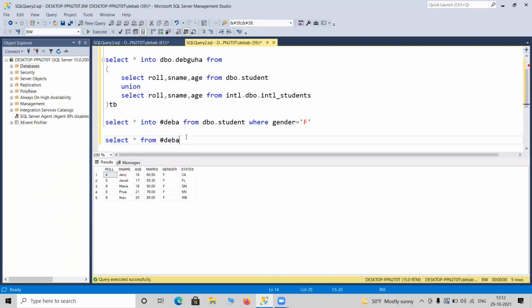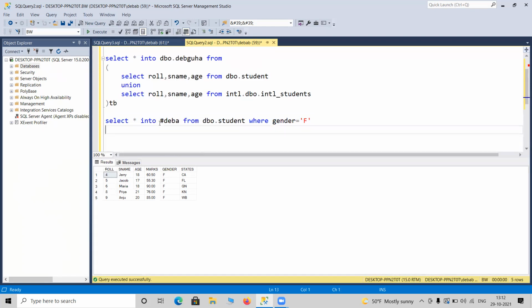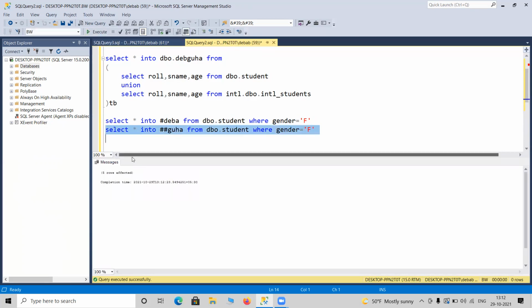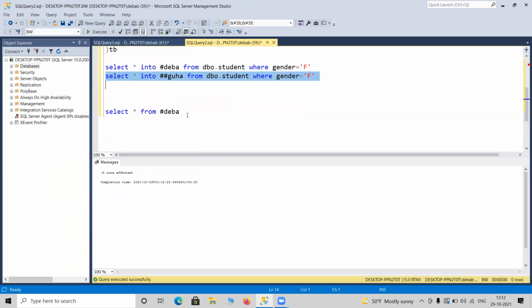Okay, I can also create a global temp table as well. Let me create it with the same query. So say double hash and Guha. It is called a global temporary table. You can use any name, but if you give double hash, it will be a global temporary table. If I execute the query, look, again 5 rows of data are there.